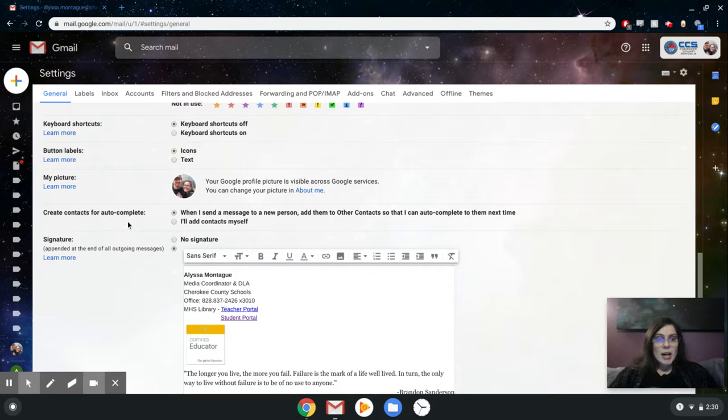You can create contacts for autocomplete. So this says when you send a message to a new person, it will add them to your contacts, so it will autocomplete next time. If I'm sending an email to a student for the first time, I'll probably have to type the full email address the first time, but after that, it should auto add those people to my contacts, and I won't have to type out their full email address again.